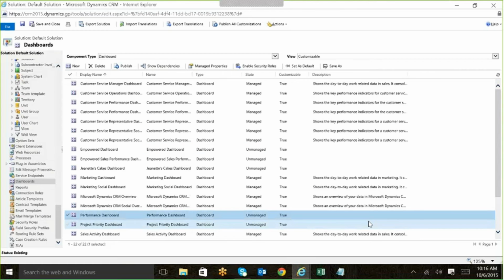Similarly, as a customizer or an admin, you can also set the default dashboard for your users. I would suggest maybe one that shows overall metrics coupled with maybe some user-specific views such as my accounts, my activities, and so on. And to do that, again, you just select the dashboard, and then you click on Set as Default. And so this will be the default dashboard assigned to all of your users.